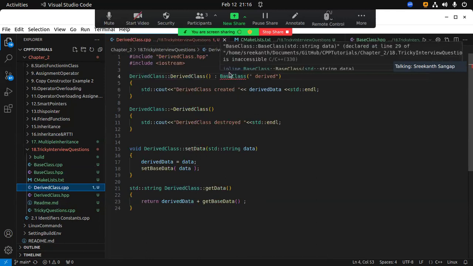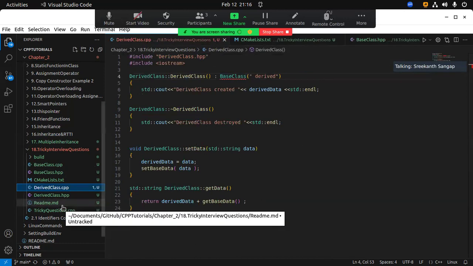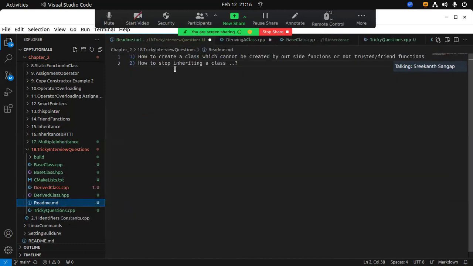Okay, so am I clear on this, right? The second question: how to stop inheriting a class. Now you can ask me, what is the purpose of it?